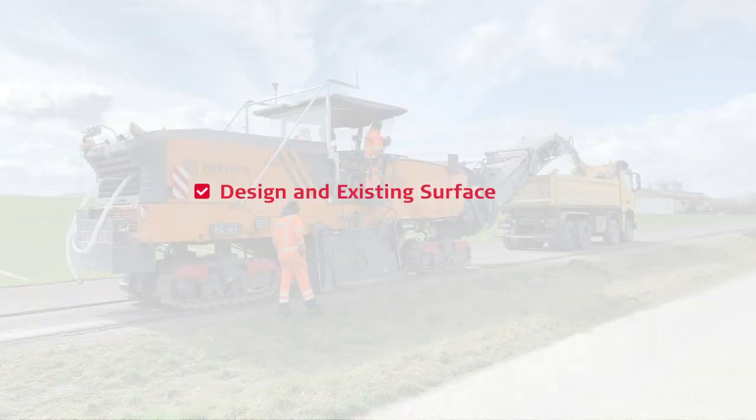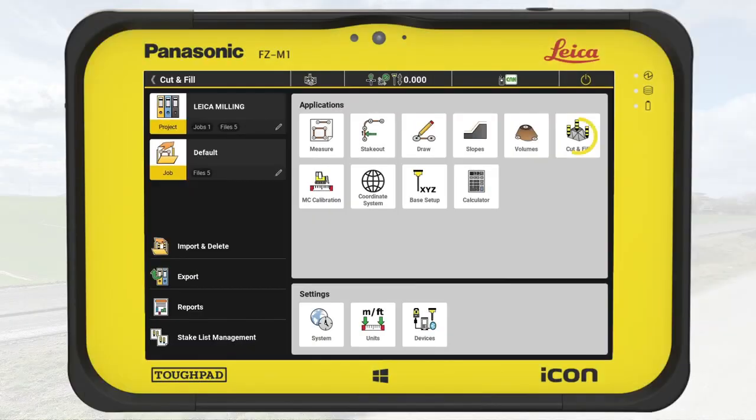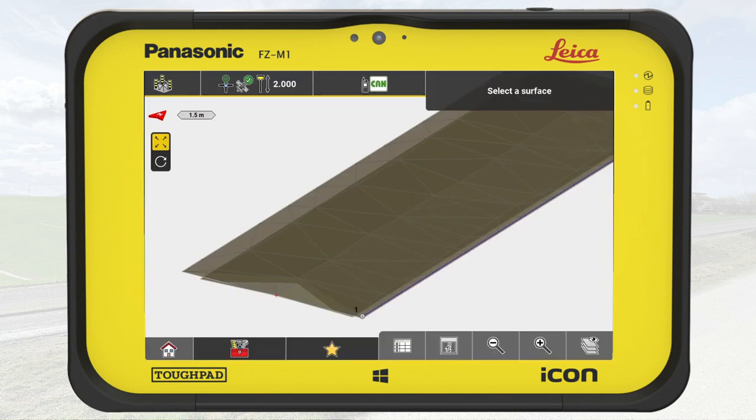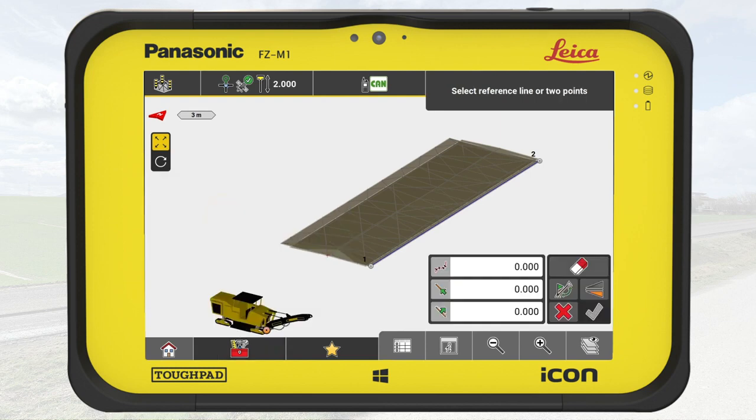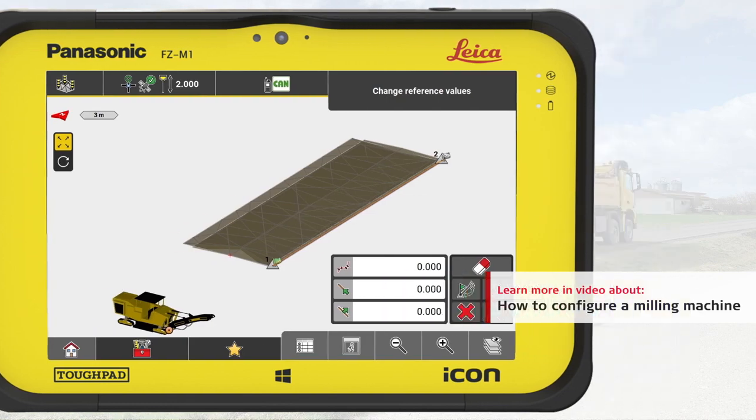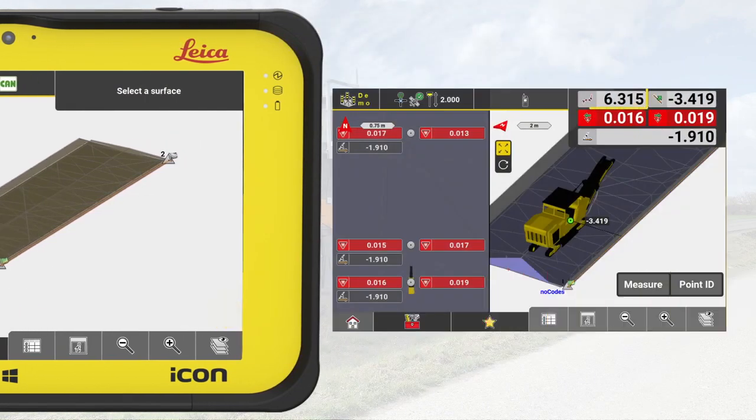Now the design and existing surfaces are available, connections to all devices are established, so we are ready to use Milling Pilot. From the home menu, we tap on Cut and Fill. On the map, we see the design and existing surfaces. We open the toolbox and select first the reference line. For this, we select a line parallel with the milling area. This helps to drive straight along the defined area and monitor the chainage value in the info panel.